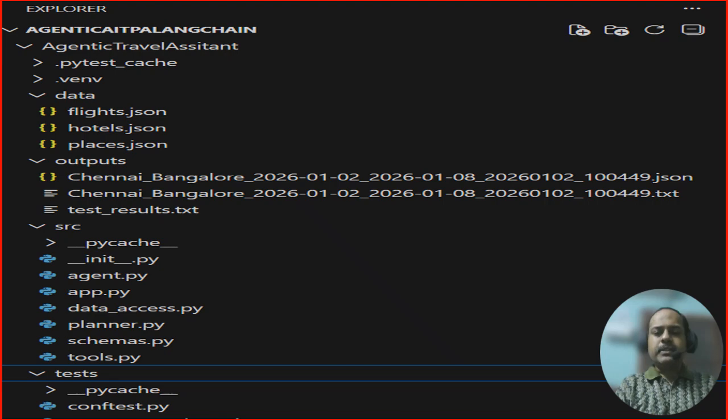LangChain provides the agent tool orchestration and multi-step reasoning framework, while Ollama serves as a local LLM runtime that executes the model that the LangChain agent uses.